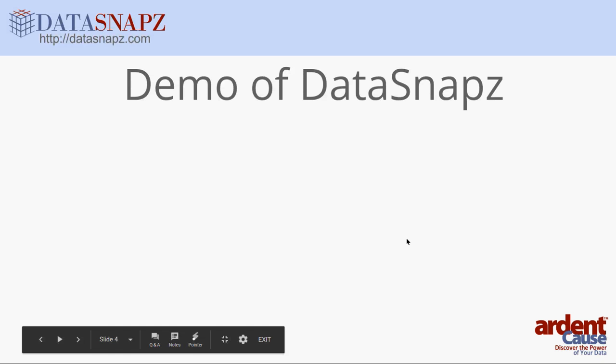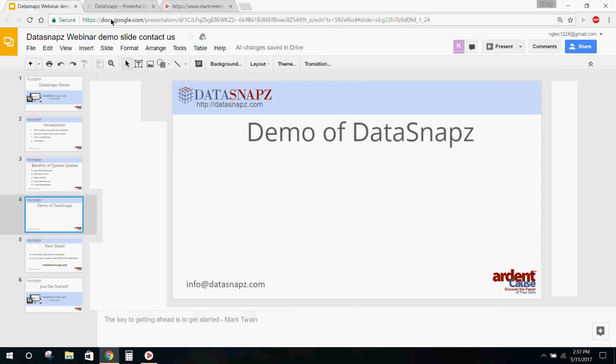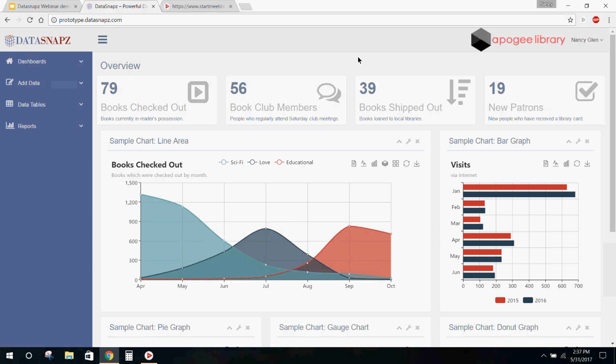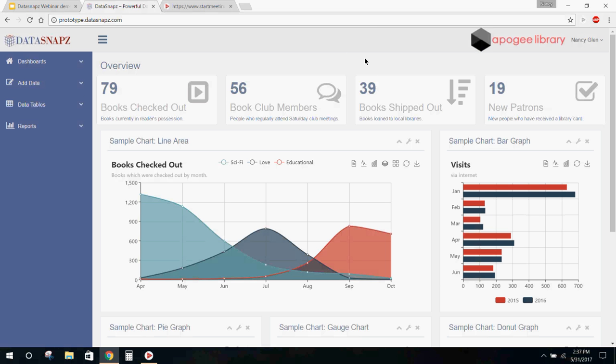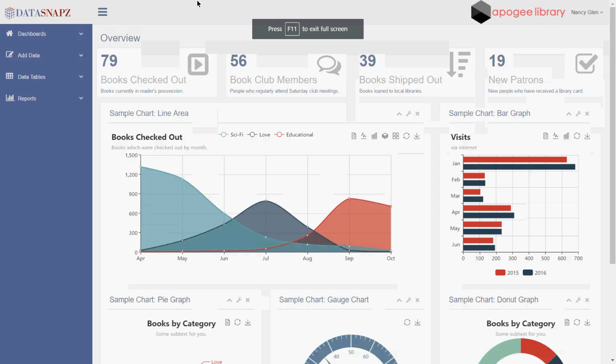Okay, so I'm going to switch to show you a demo of the application. How do I go full screen here? Okay, so on DataSnapz.com, the first thing you see is your dashboard, like I mentioned before.